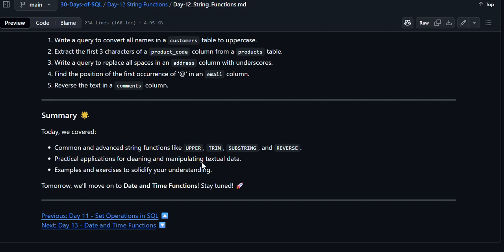And then basically we went over common advanced string functions like UPPER, TRIM, SUBSTRING, and REVERSE, practical applications for cleaning and manipulating textual data, and examples and exercises to solidify understanding. Then we'll move on to date and time functions in the next lesson. So stay tuned and thanks for listening.